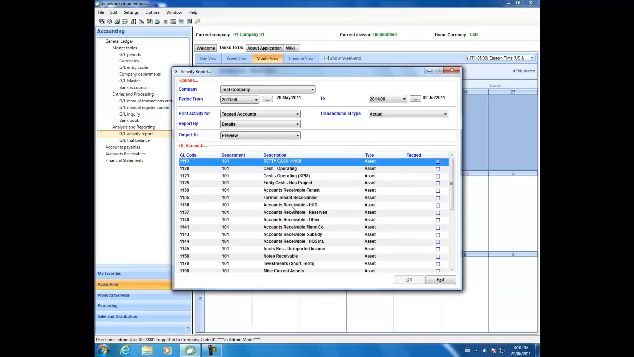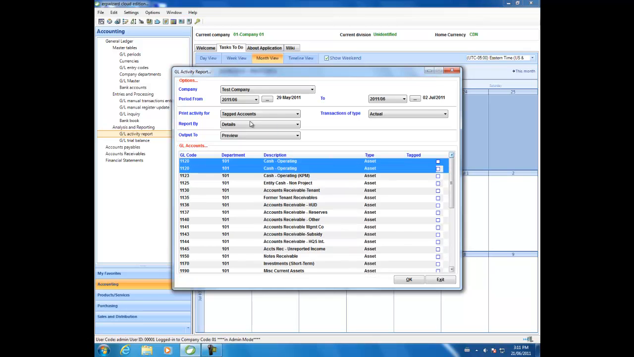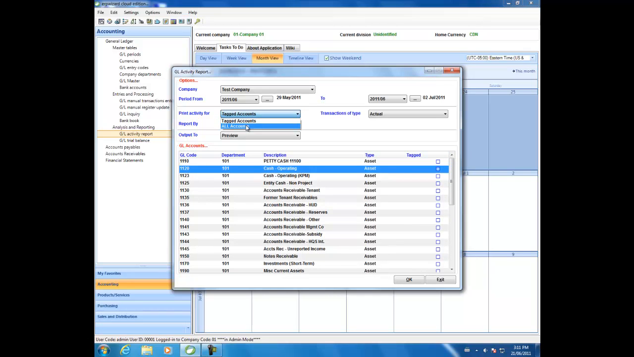you must select which GL accounts you wish to include on your report. You can either click the checkbox or press the Enter key to make your selection. Please keep in mind that the OK button will only be enabled if you selected at least one account with the Tagged Accounts option.